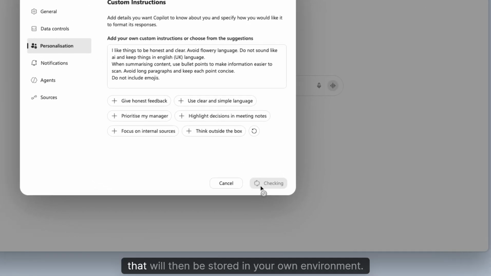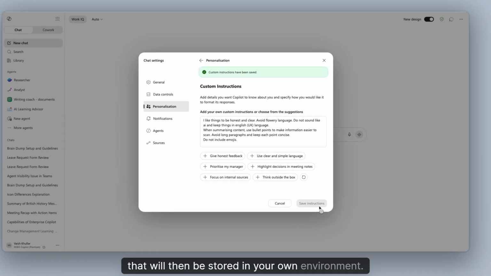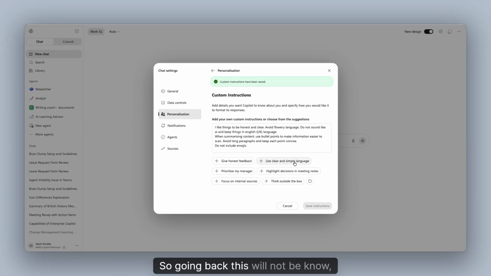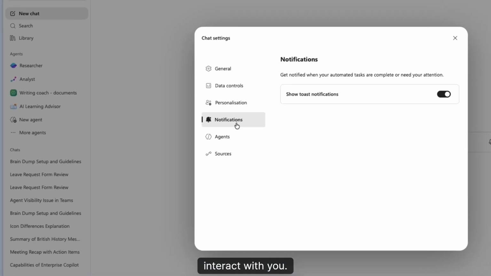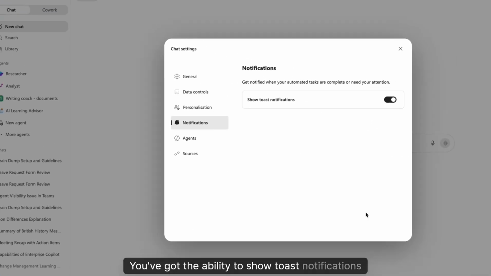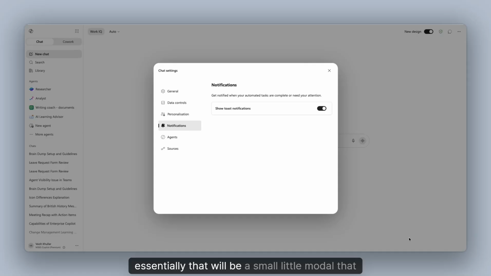If you hit save, that will then be stored in your own environment. So going back, this will be stored against how you like your chat to interact with you. You've got the ability to show toast notifications. Essentially, that will be a small modal that shows up in the corner at the bottom, just to tell you a bit more about what you've done, whether you've had an error or something like that.